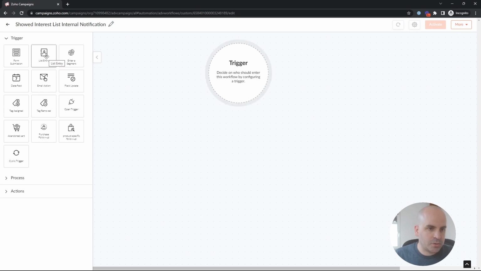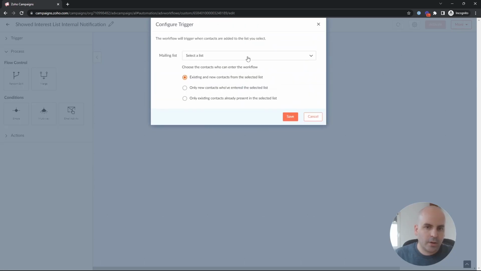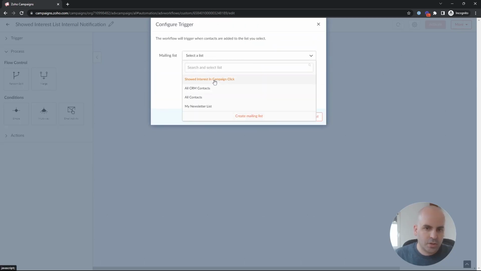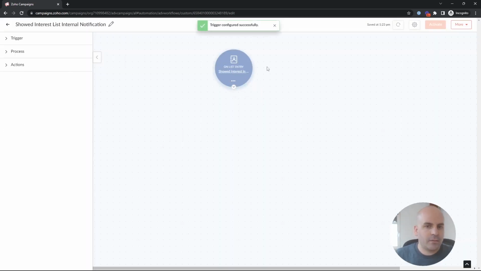So what we have here is a workflow, and most commonly in workflows, we have enter segment and list entry. On this one, we're going to go ahead and use list entry. And now we can go ahead and choose our showed interest in campaign. And we can set it where maybe we only want new people who've entered this list to trigger this workflow, or everyone that's already in this list. So we'll go ahead and save. Most likely though, you're going to want to set it to just everyone new.